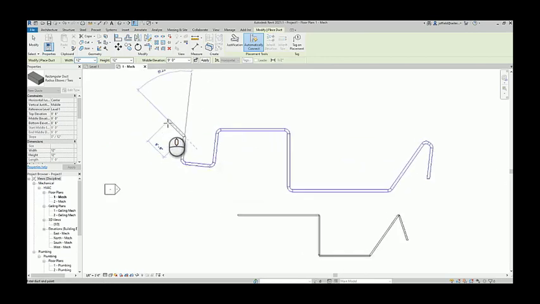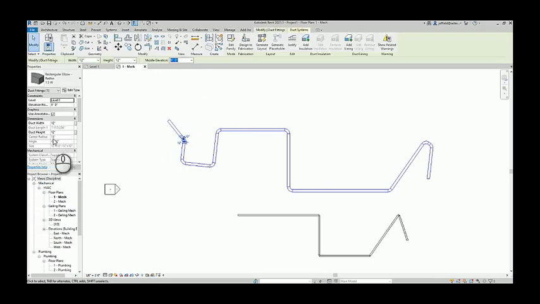No matter if I've got that slightly off or not, and I come in and grab this angle of this, notice how it forces it to 45. There are no more issues of what type of angles that we are using. And that will work across the board for your mechanical, your piping, and your electrical.